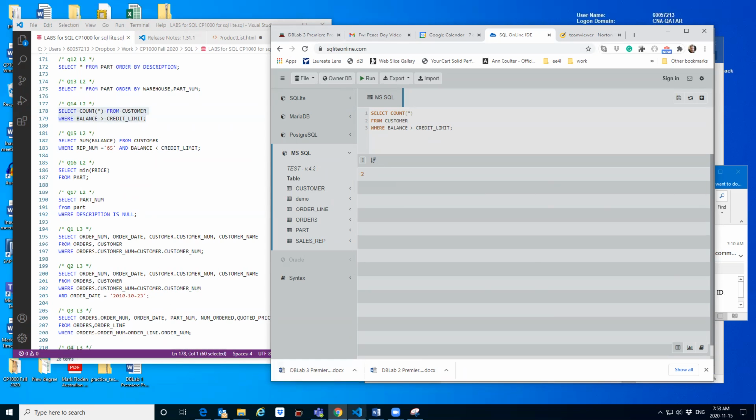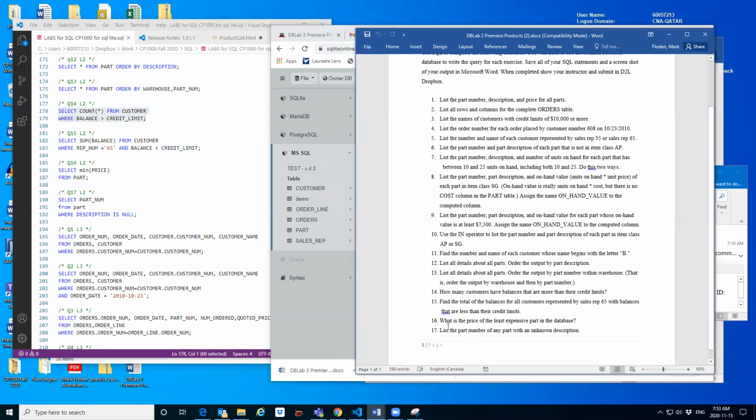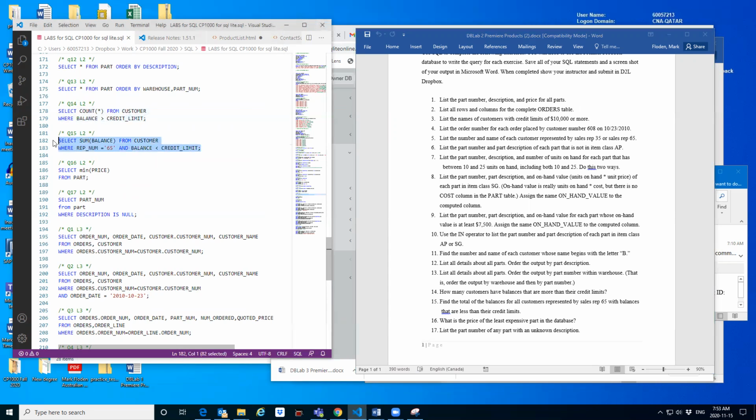That's nice. Then the next one is 16. What is the price of the least expensive part in the database? So where price is min price. Are we using a sub-select? Yeah, okay, let's see. That's this one here. Did I miss 6? I missed that one, right? Yeah, here it is. Select the minimum price from part. Okay.